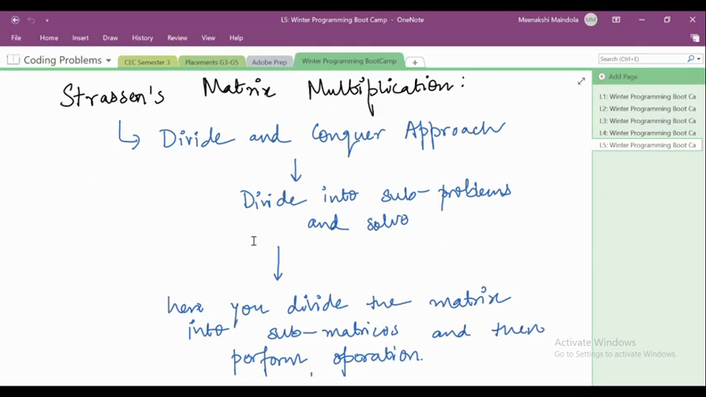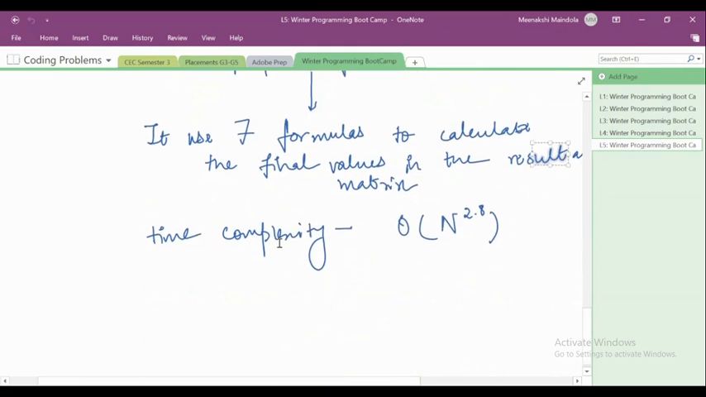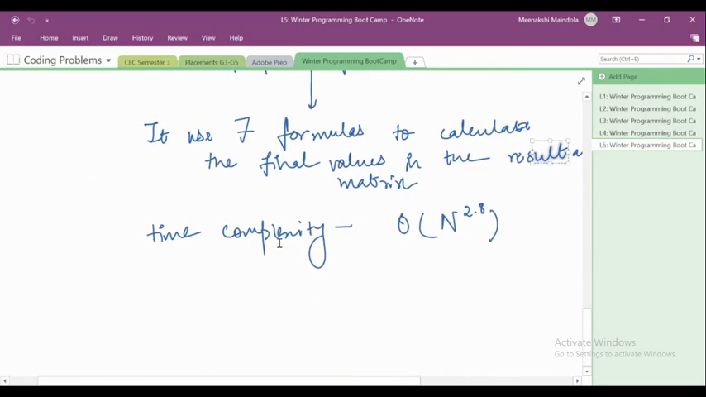So let me quickly repeat that again if you want to write it down. The first thing is that for a typical application, the naive method works better. The second point is that since this particular method uses recursion, the sub matrices are going to take up extra space. And the third thing is that the constants that are used in the seven formulas that are used to calculate the final values are very huge.